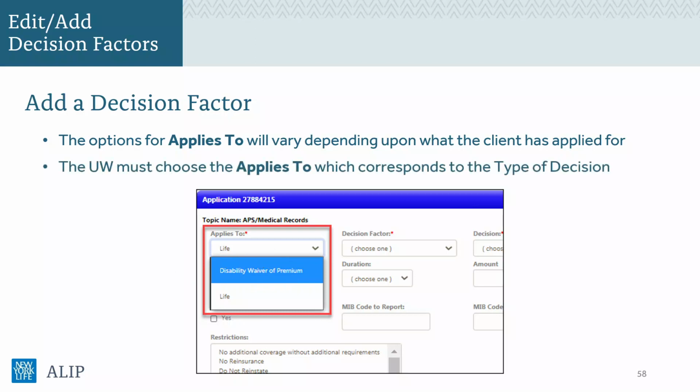The underwriter must choose the Applies To, which corresponds to the type of decision being made. For example, if the APS noted chronic low back pain with medication use and the underwriter decided to deny WP, then they would choose the Applies To for disability waiver of premium so that it can be documented. The Applies To field will never include benefits or riders that the client did not apply for.